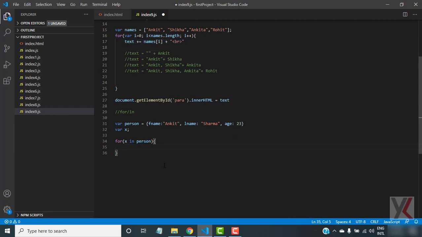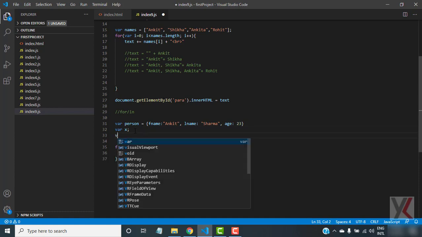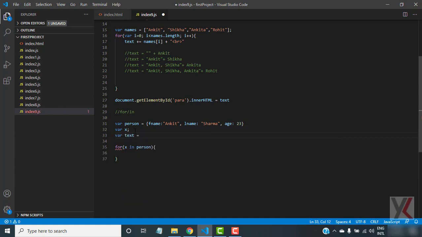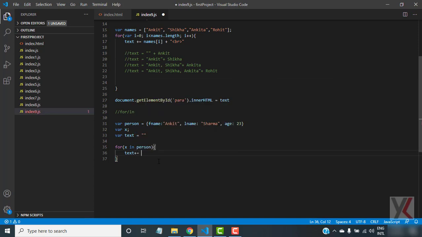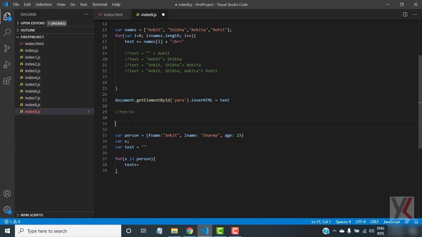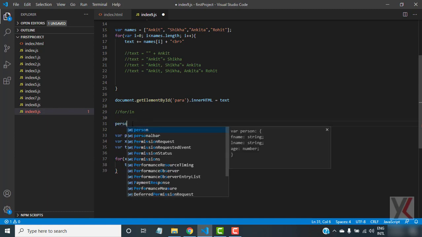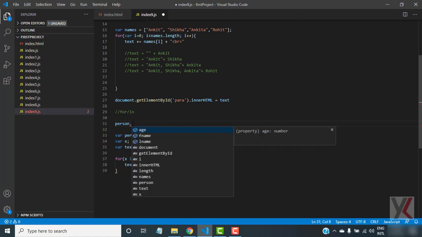We'll initialize our text variable over here, an empty text variable, and we'll output the result inside this text variable. So we'll use the same format over here, text plus equals to. How can we fetch a value from an object? We use person dot its property. Suppose here you can see f name, L name, and age. Person is the object and these are the properties.